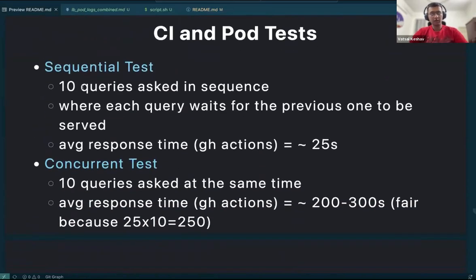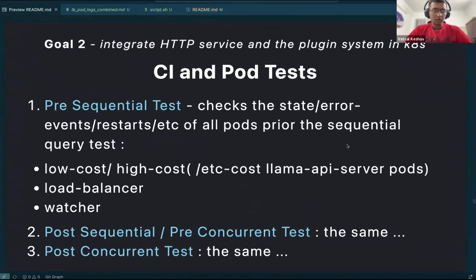Sequential test is 10 queries asked in sequence, where each query waits for the previous one to be served completely. In GitHub Actions, the average response time for this is 25 seconds for each query. And as for the concurrent test, 10 queries are asked at the same time, and the average response time here is 200 to 300 seconds.